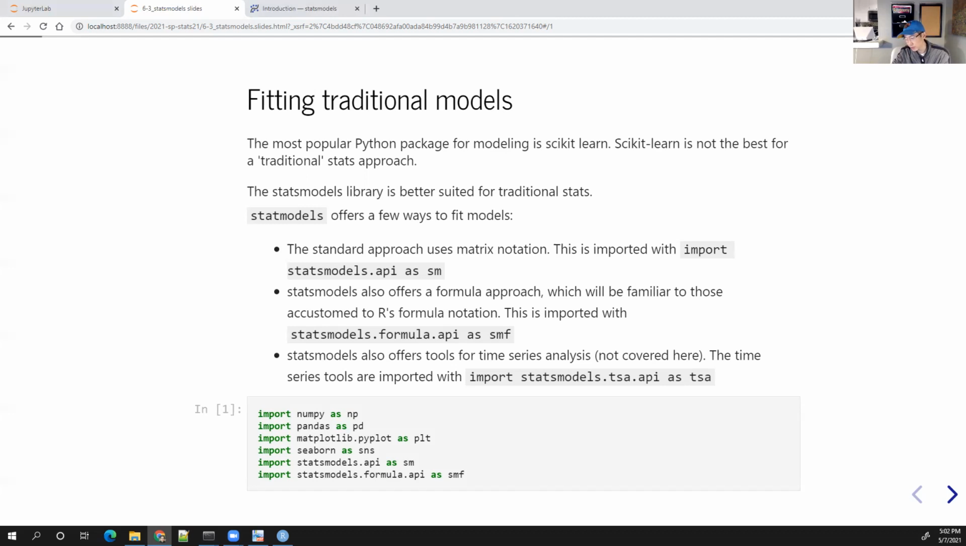I would say there are two main packages that are used for statistical modeling. One is scikit-learn, and that's probably the most popular package, especially for machine learning models. So if you want to do any kind of classification, k-nearest neighbors, or even unsupervised learning, whatever it might be, you can also fit linear models with scikit-learn. That's one way to go.